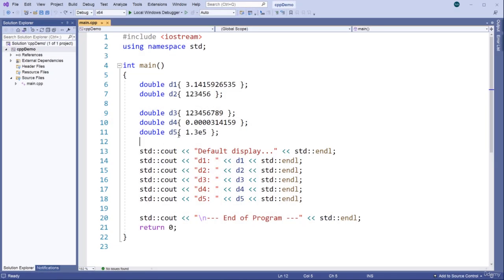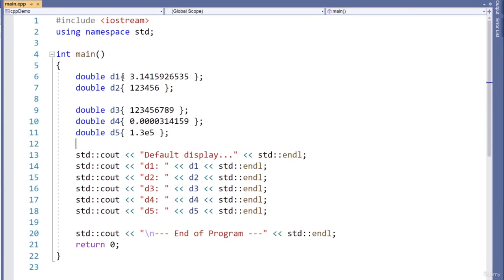In this next example, I have 5 doubles to demonstrate a few things to you. With the first double, we have 11 digits, and with double 2, we have these 6 digits from 1 to 6. You can also notice with double 1 that we have floating point representations. We do 3, the decimal point, and then we have the rest.